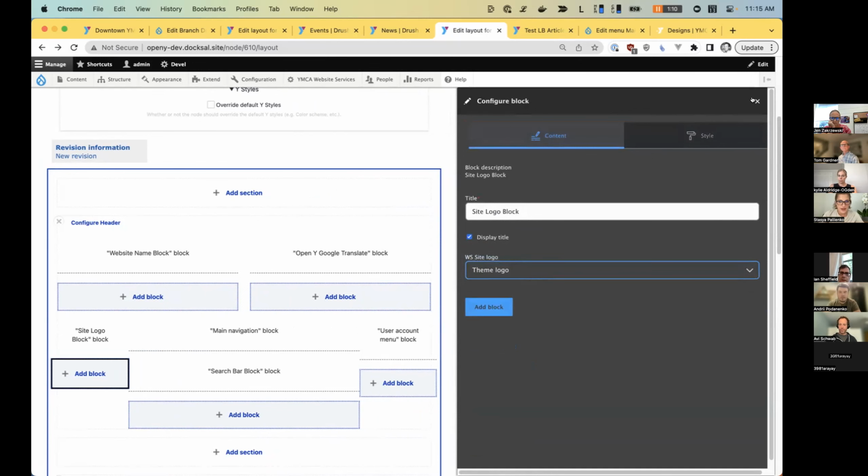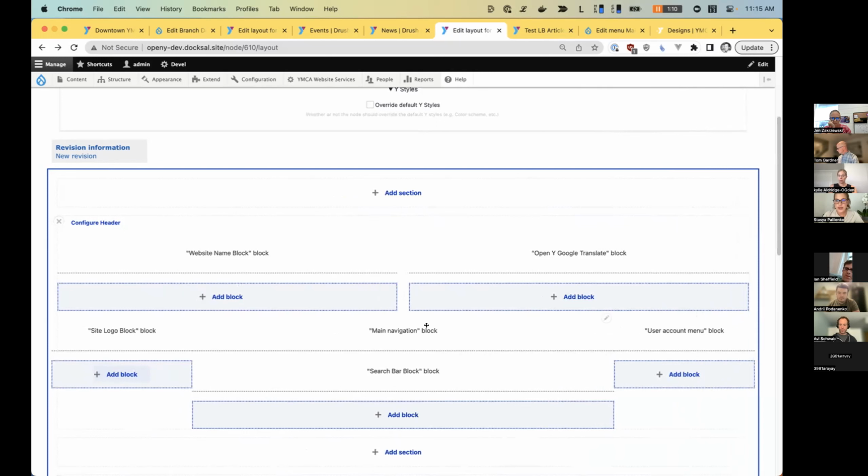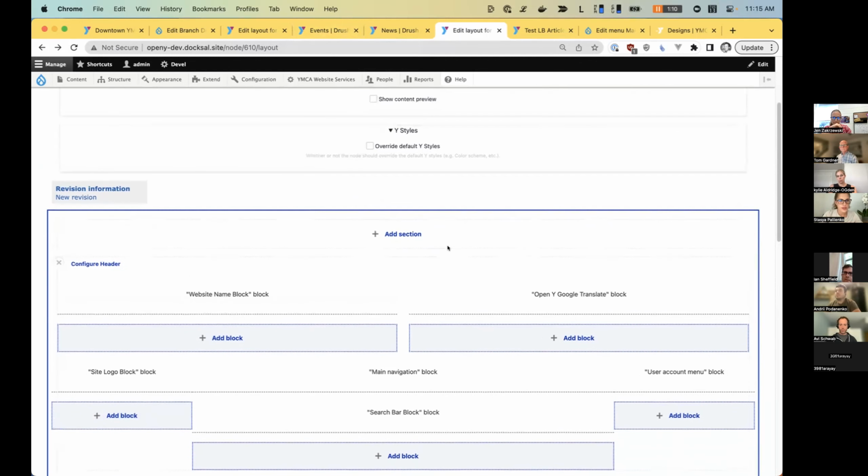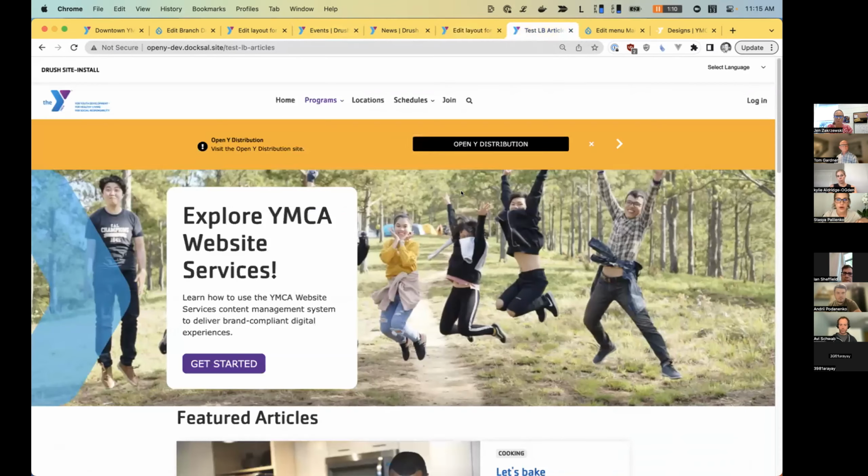After that, in the right corner, we can also add the user account menu. This one will display the login button for the anonymous user, and the logout and My Account buttons for the users who are signed in. Also, in the middle, we will add the main navigation block, and under it, we will add the search bar block. I think you can switch to the normal view mode and we will show how the navigation looks.